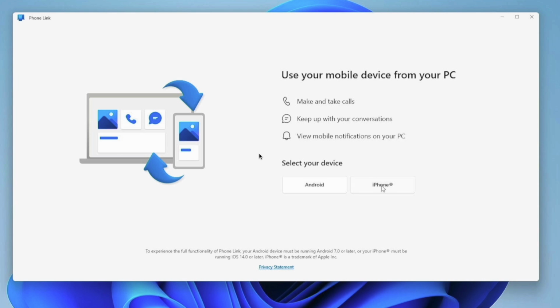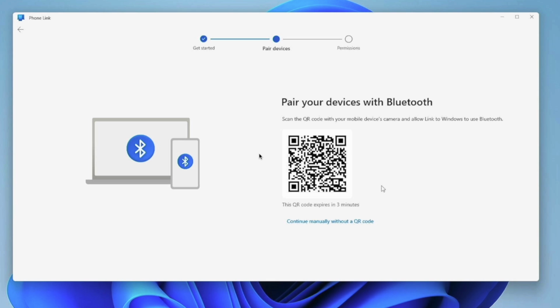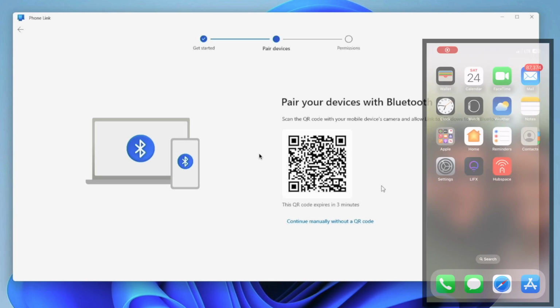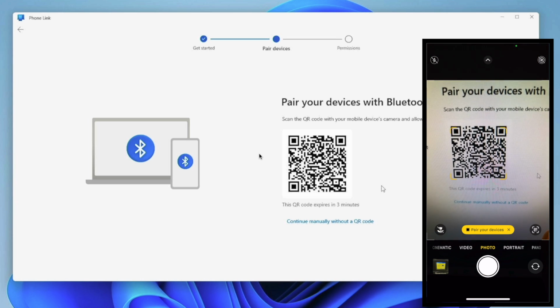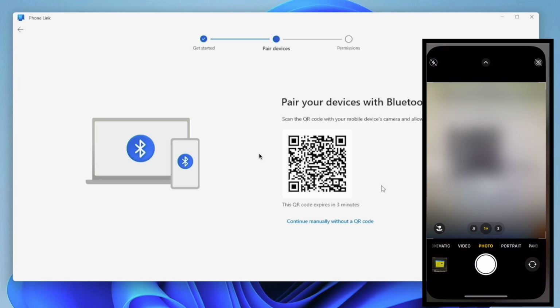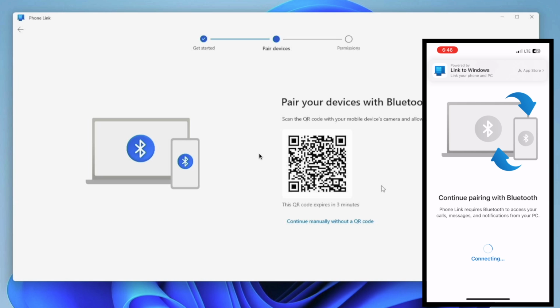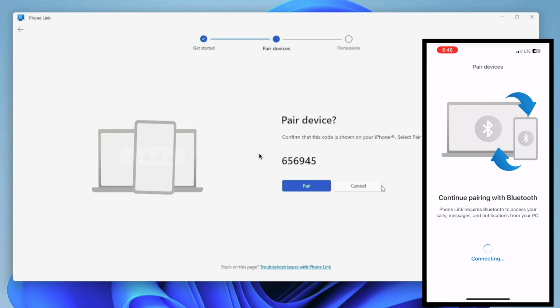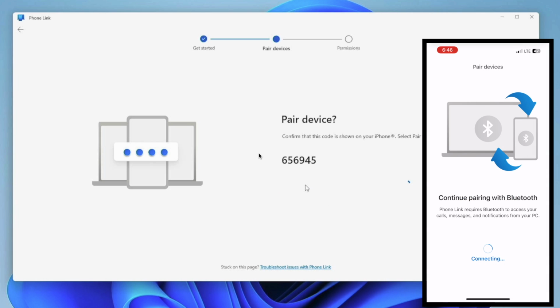and then you want to select your device, which is the iPhone, and then you get that barcode. So on your iPhone, bring up your camera app and scan that QR code. You see that pair of your devices. Tap on that. Click open on that. Continue pairing with Bluetooth. And then you get the pairing request, and make sure that number matches, and type pair on your iPhone. I always do it for good measure on the Windows computer as well.